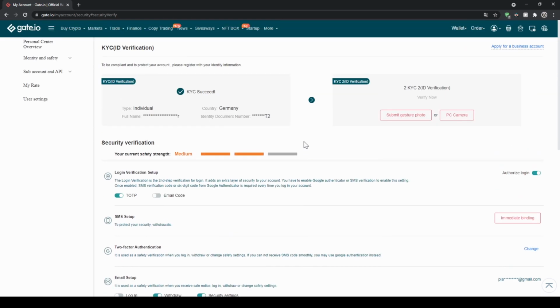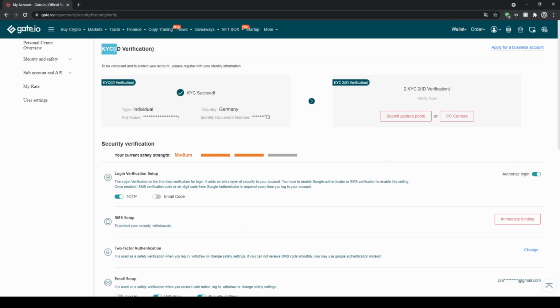If we go up here, we can also do our KYC, identity verification. As you can see, in my case, I already did it. You don't have to upload any documents. In my case, I just typed in my name right here and I typed in the identity document number, and that was already it. Next up, we can deposit money to our Gateio account.